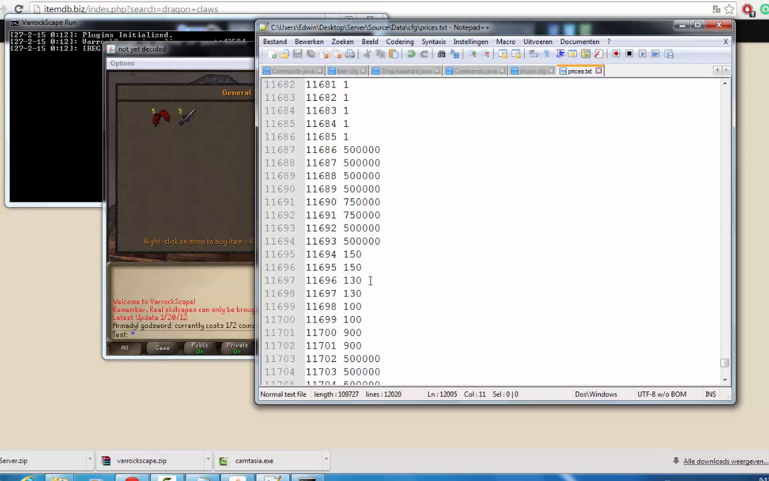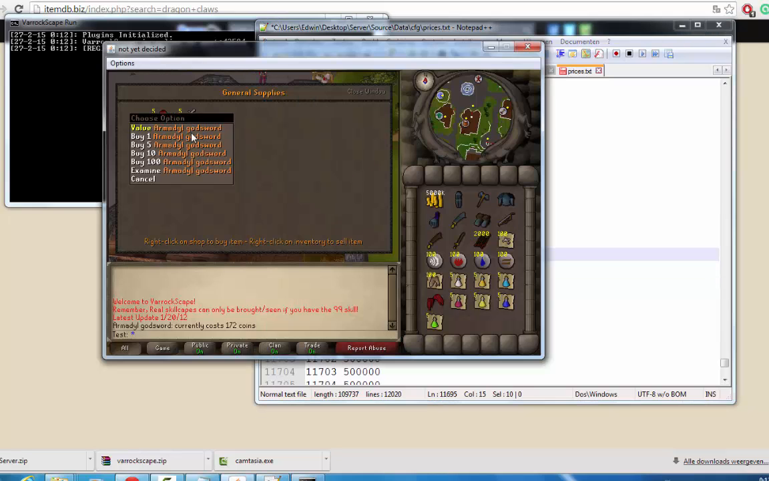And here he is. See, here's 150. But we wanted to make it 50 million. So 3, 4, 5, 6, and save it. Like I said, nine out of ten times the item above is a noted version, so make sure you make that always the same as the normal version that's in the shop.